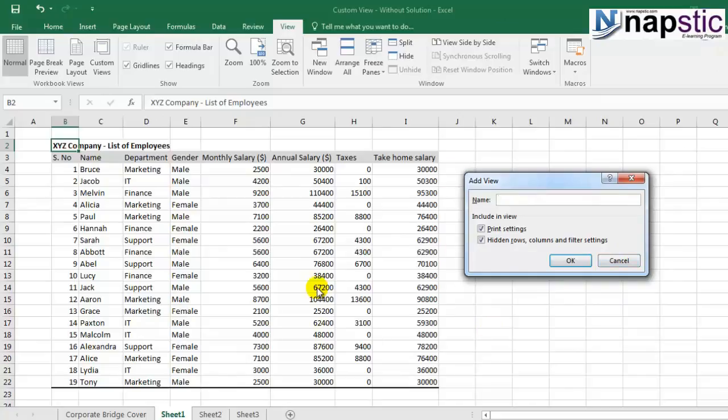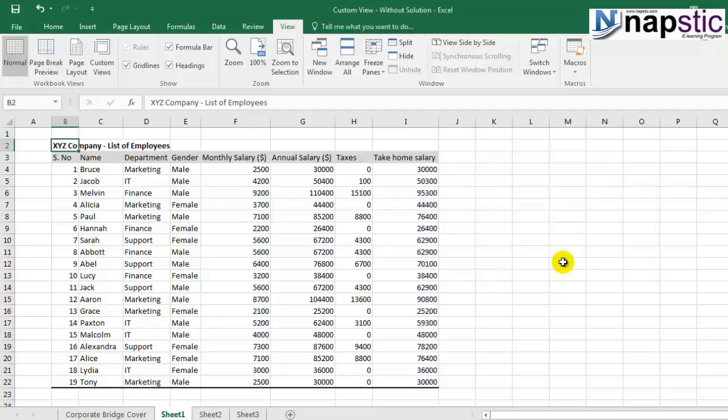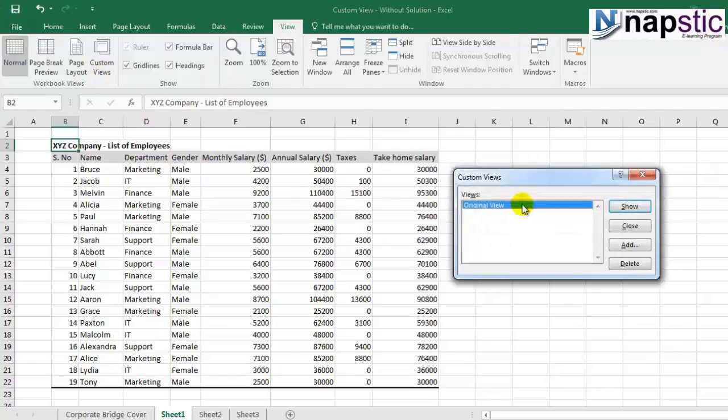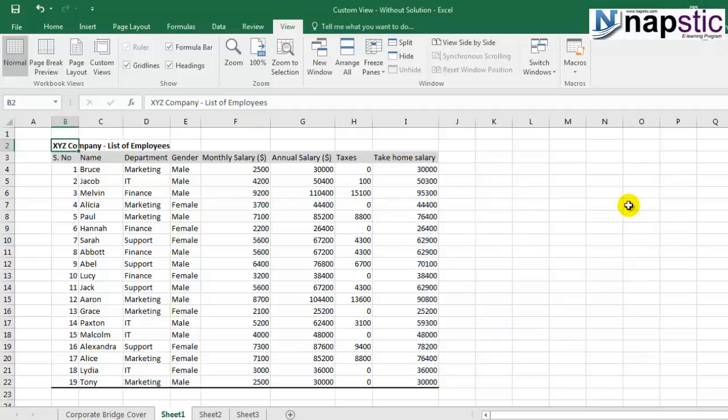So this view is now getting added. What you need to do is give it a name. So I'll obviously give a name which says original view so that I know that whenever I come back to the sheet and if I want to know the original view, I can just click on it. So the name is original view. Click on OK. Now, if I want to see the original view, what you'll have to do is just go to custom views and click on original view and click on show. As in we add more views, you will be able to select it correctly.